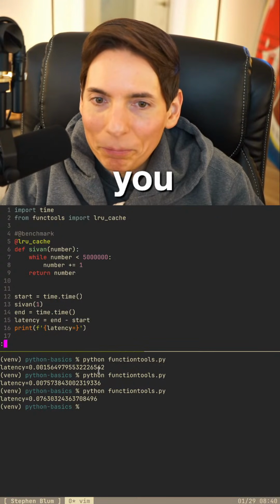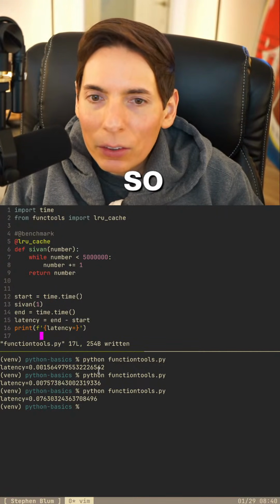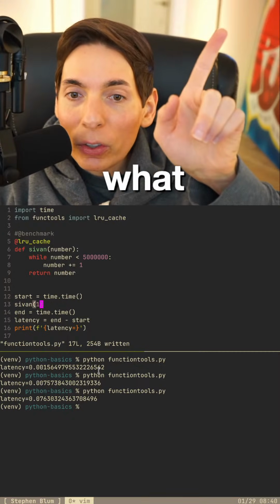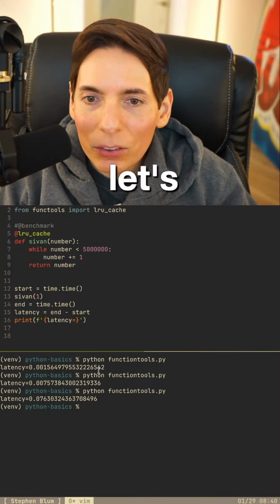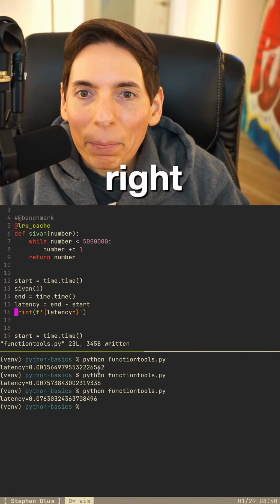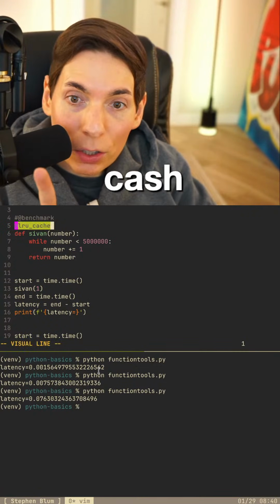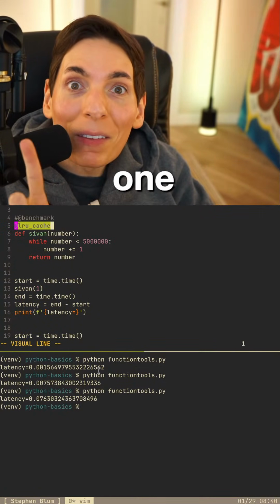So you never know. All right, what I want to do next is rerun this and see the second one. If the LRU cache worked, the second one should be faster, right?